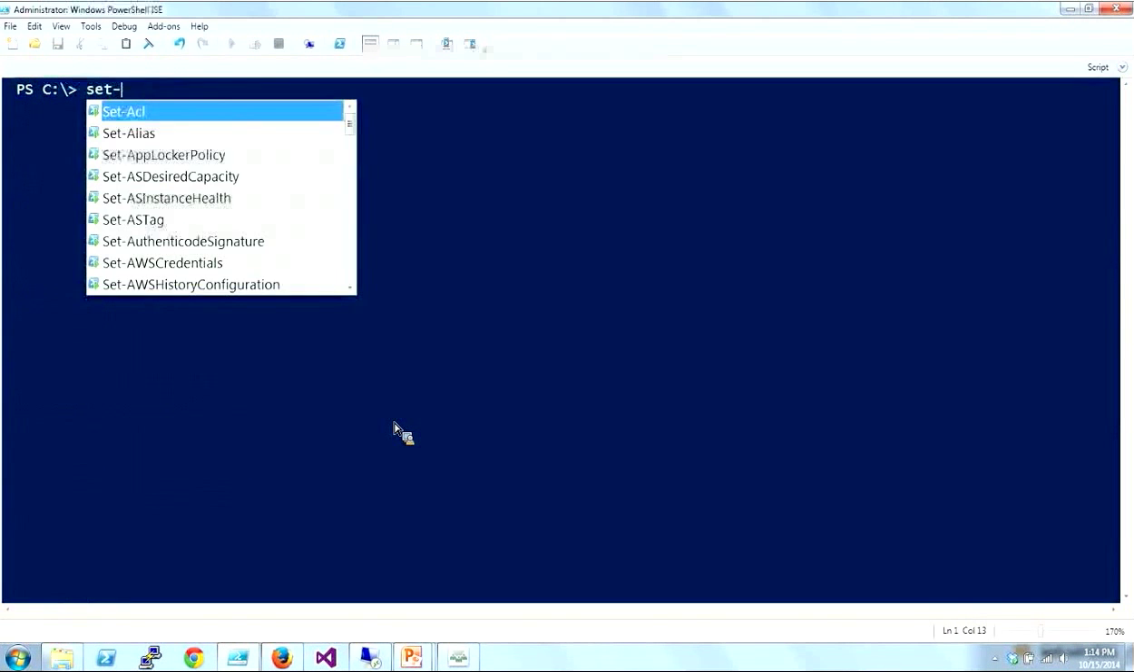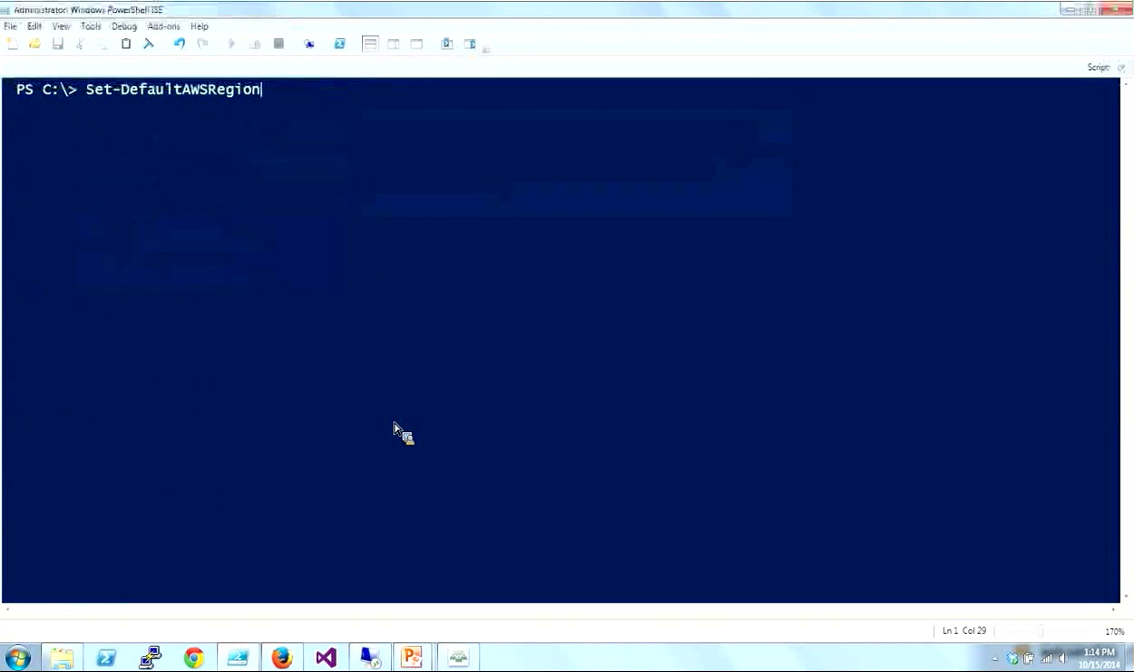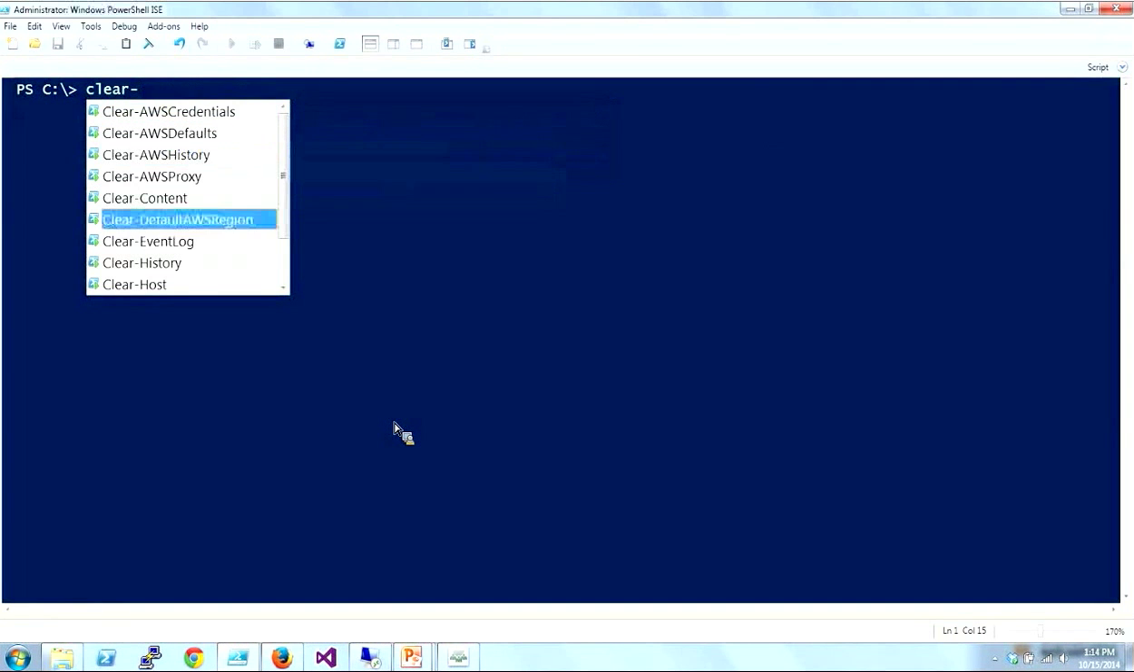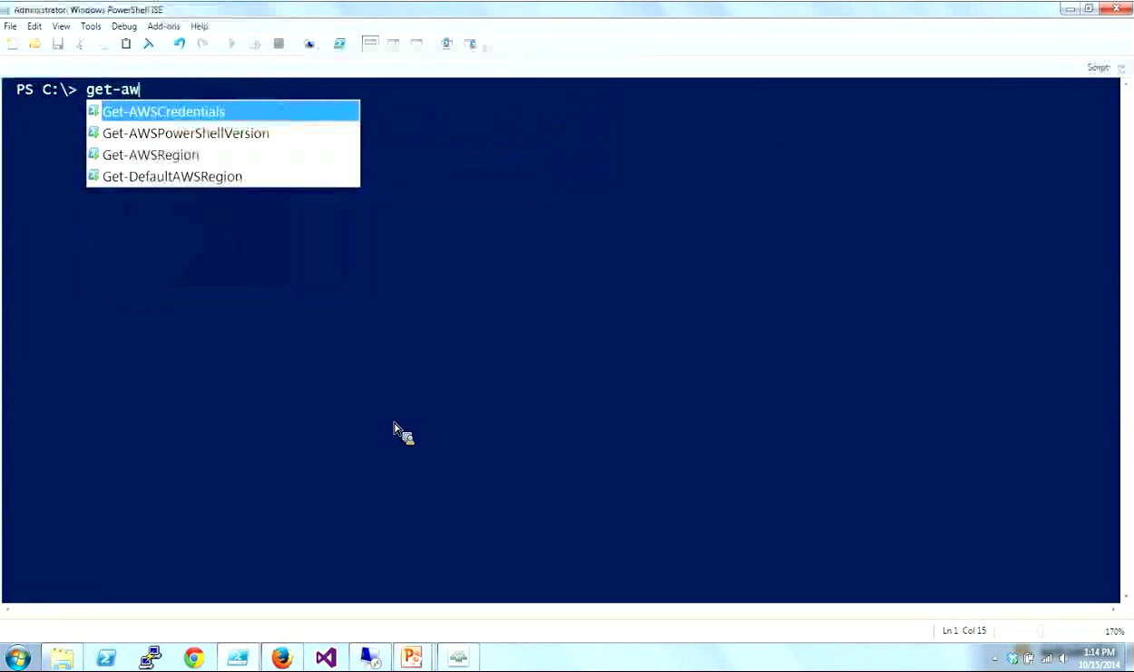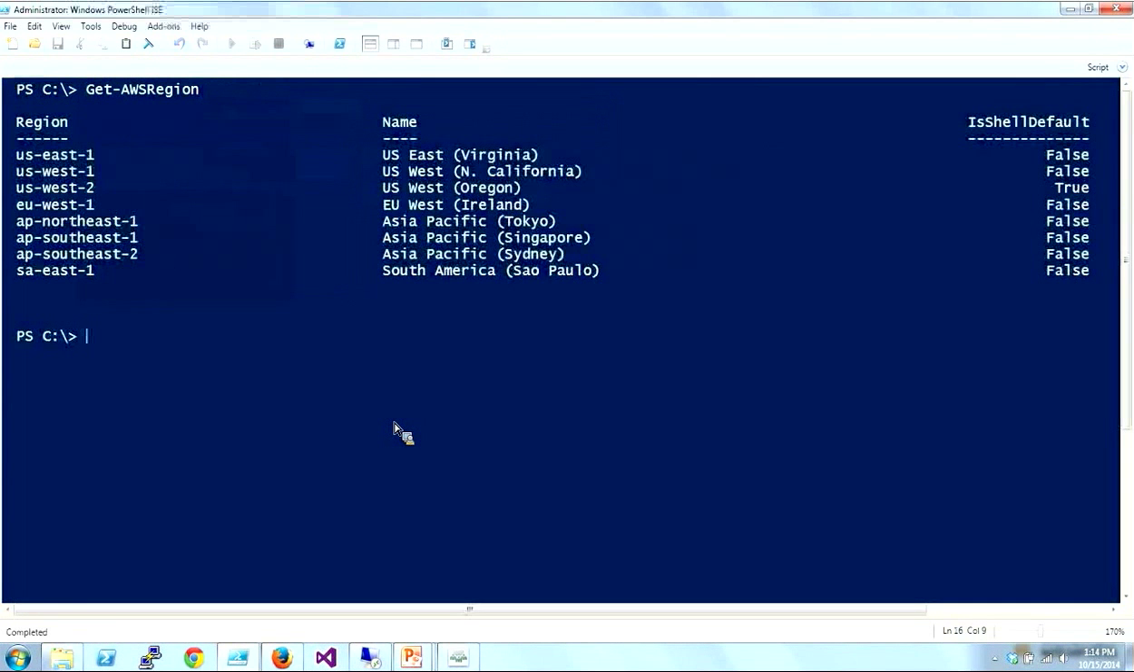You could set your AWS default region again. So if you wanted to change the default after you'd already initialized it, you could do that. And you could also clear it by clearing the AWS region or the default region as well and start over. If you look at Get-AWSRegion, that'll show you all of the regions that you have access to. You can see that US West 2 Oregon is my shell default. And that's the high level of getting your credentials set up and figuring out how to work with the regions. It's nice not to have to type the access keys in there and the profile name or the region and things like that.